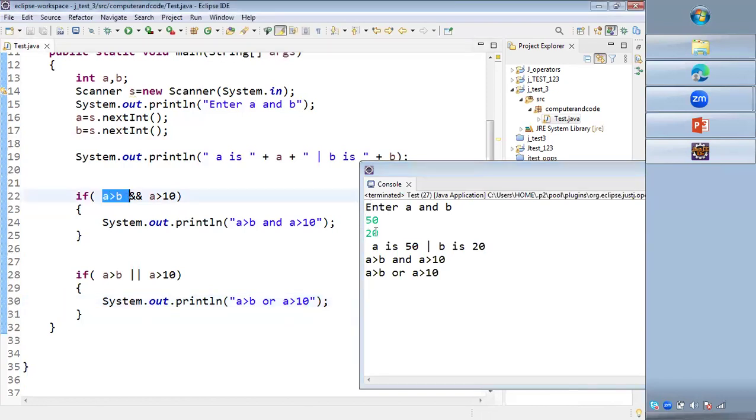So A is 50, B is 20, and I am getting both the statements printed because A is greater than B, that is 50 is greater than 20, and also A is greater than 10, that is 50 is greater than 10. So both the conditions are true. According to the OR operator, if any one is true, it will be true, and if both are true, then also it will be true. So it is executing the if block because any one or both conditions are true here.